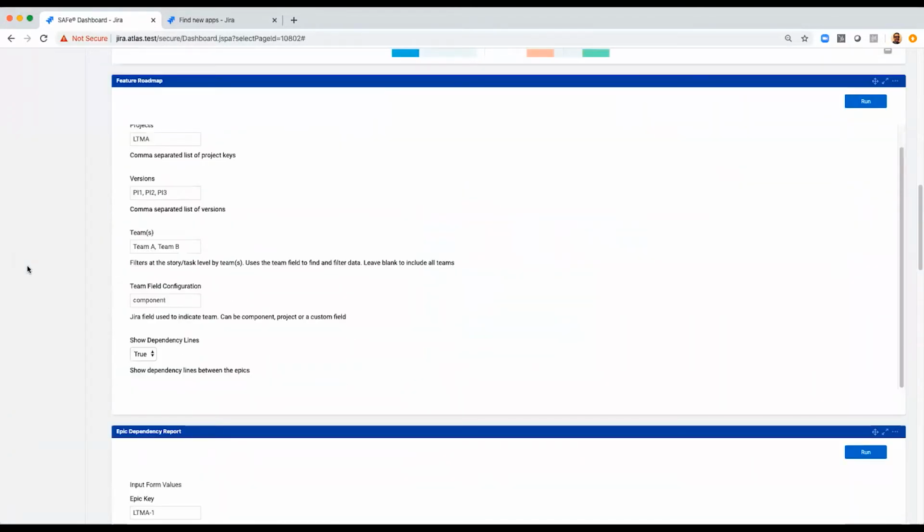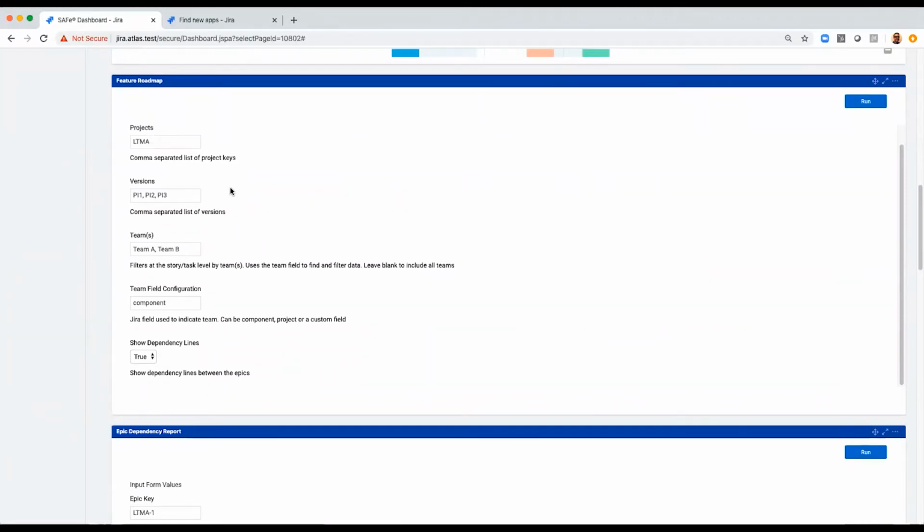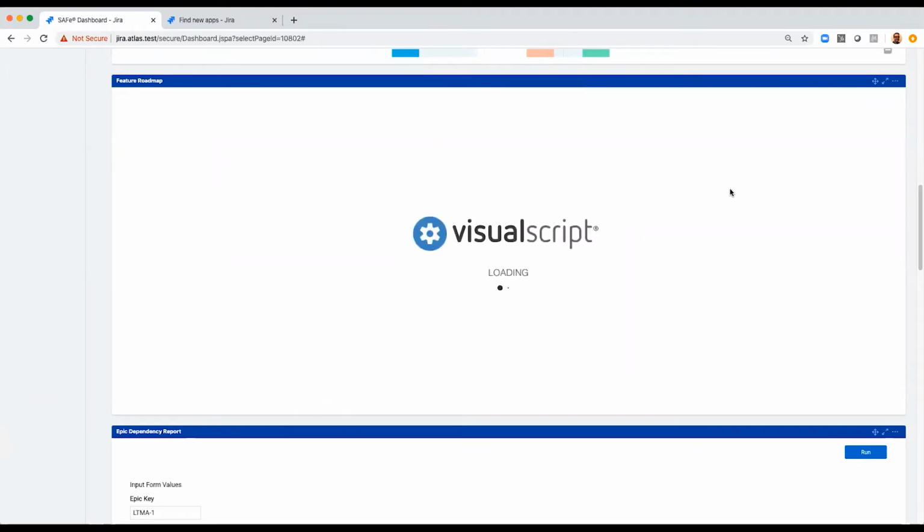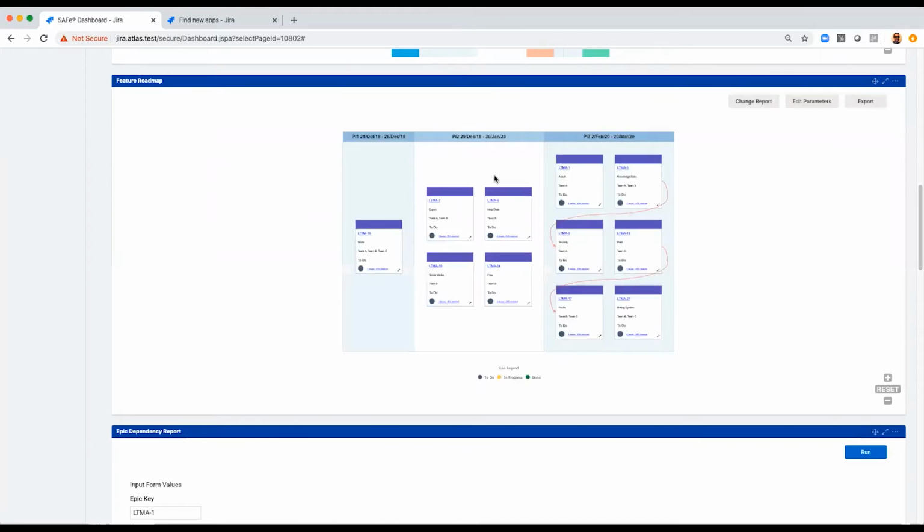VisualScript also allows you the opportunity to create different kinds of visuals with the same data. This is our feature roadmap. This is not a built-in yet, but it will be shortly. And you'll see that we ask for the project again, the fixed versions, the team filter, which allows you to filter the different teams that you want to include in the report, the team field, and do you want to include dependencies within the epics, between the epics. So once I run this report, it's the same data as the script above, the product roadmap, but it's including a few different parameters, and it's showing the data differently.